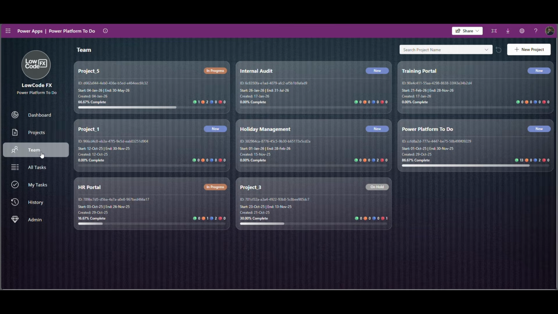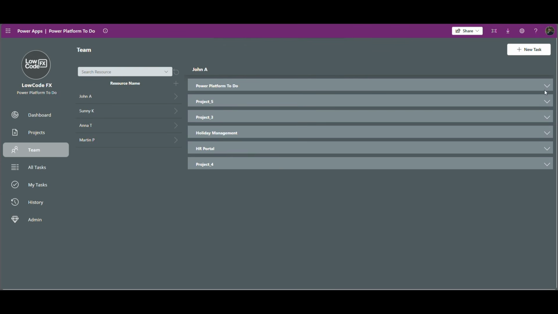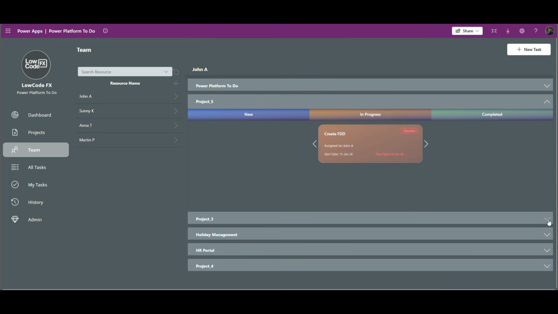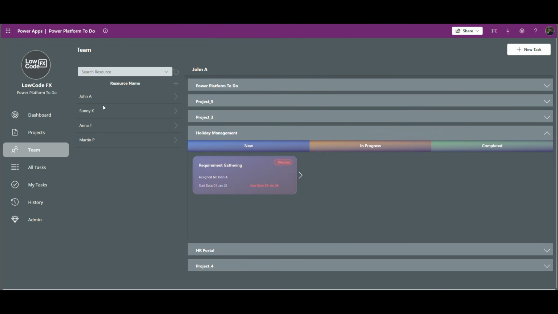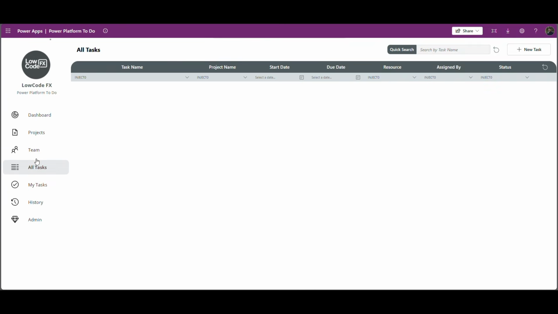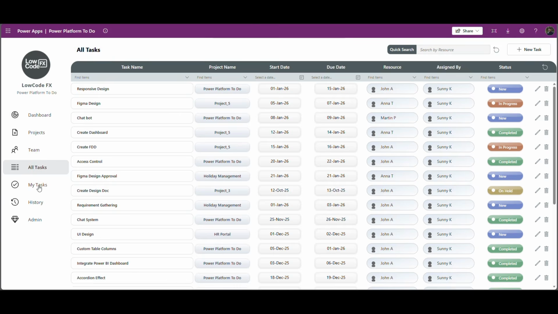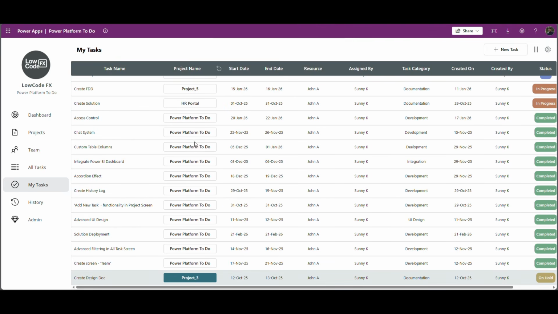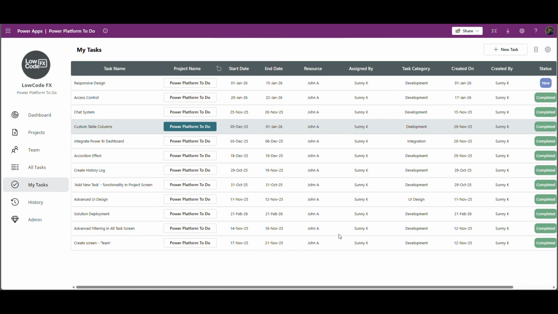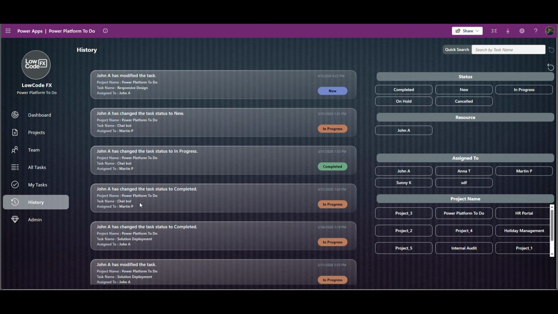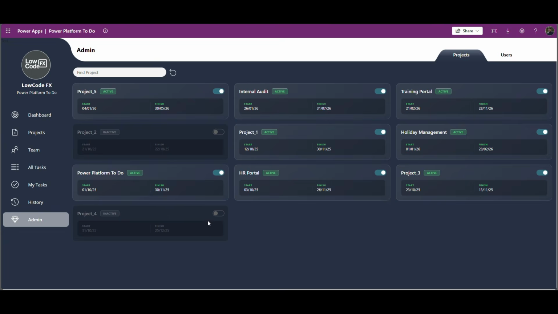And in the teams, here I have designed this accordion effect. So here we can track the assigned tasks for each resource. Also we have an all task screen where all the tasks are listed, and we have my task, so the logged in user can see the respective tasks. Also we have a history log with filters, you can apply multiple filters here. Also we have a quick search.